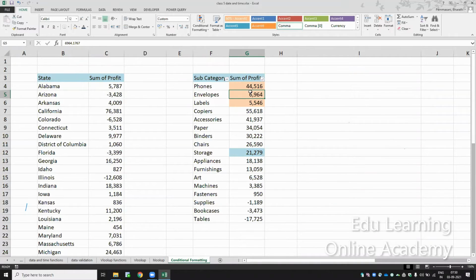All the colors which are there will come on the top. See, this is sorting by color. So next, I wanted to sort it here for the date.